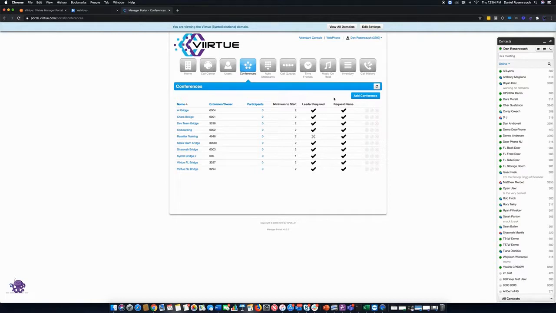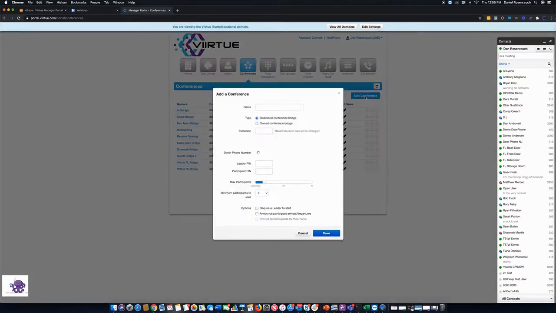What we're going to do first is I'm going to take you through how to build a conference bridge, and then we're going to go through a little bit of what the user experience looks like and some of the features that are available there. First, I'm going to click on this Add Conference button in the top right. When I click on Add Conference, I'm going to simply name it. I can call it a training bridge.